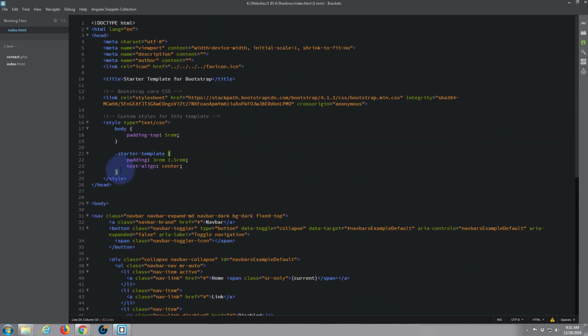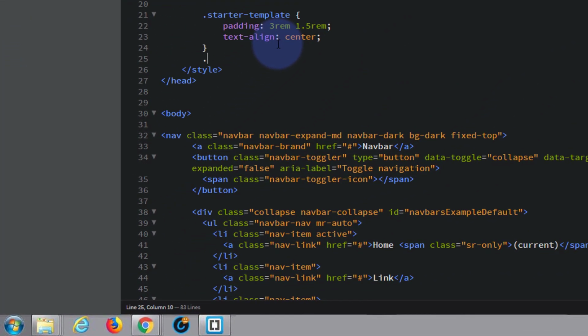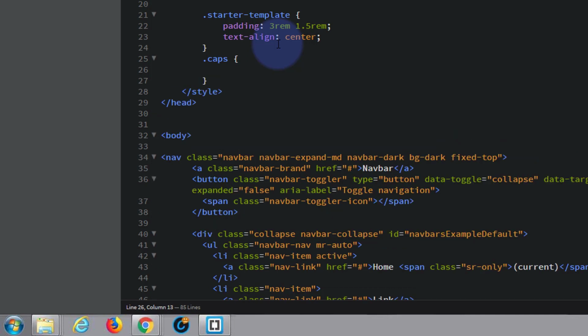So let's just create a class. I'm going to drop down one, and I'll call it dot caps, C-A-P-S, because I'm going to capitalize it. Keep it simple and fairly descriptive. Open and close some curly brackets. And we want to tell it to be a lot bigger, so let's say font size.